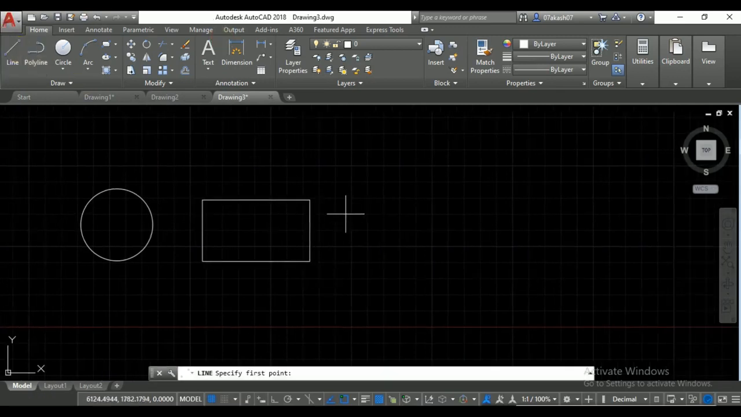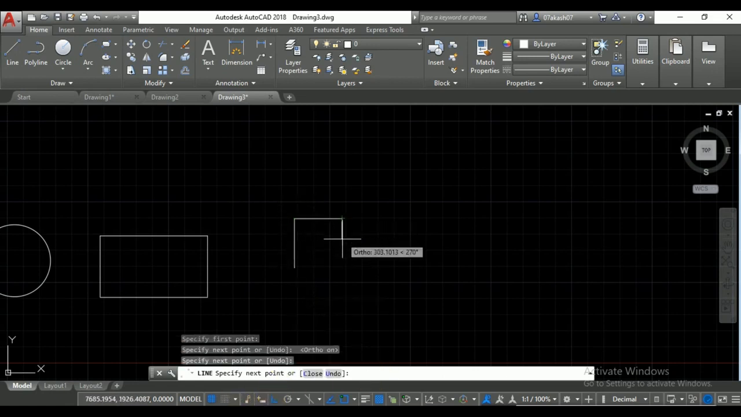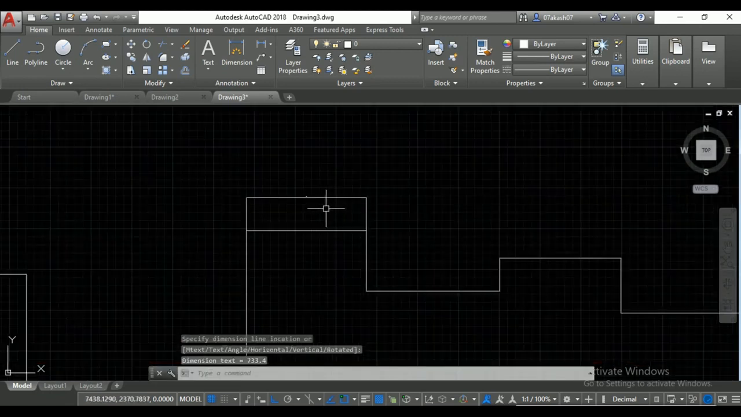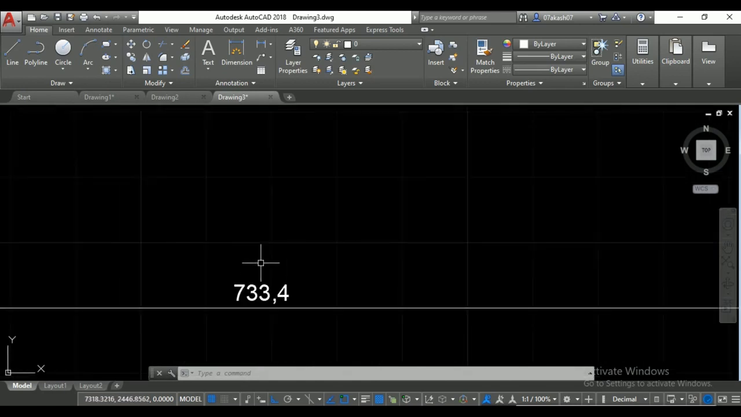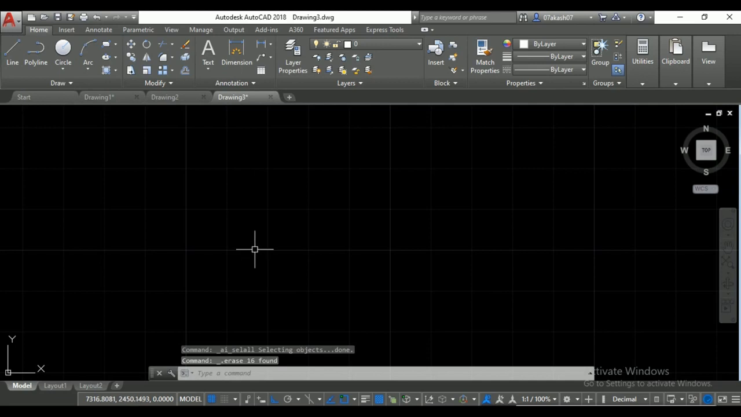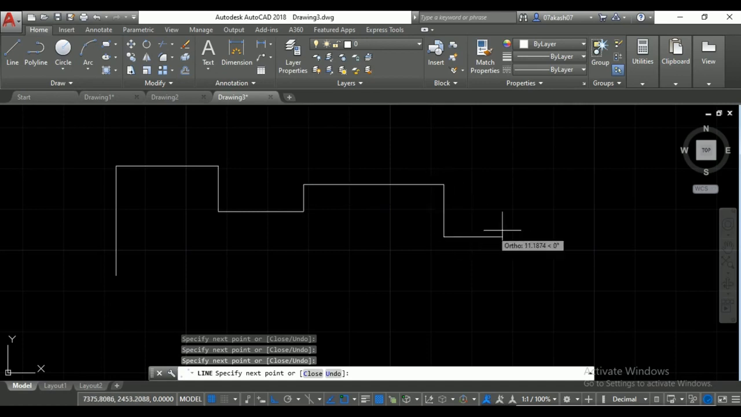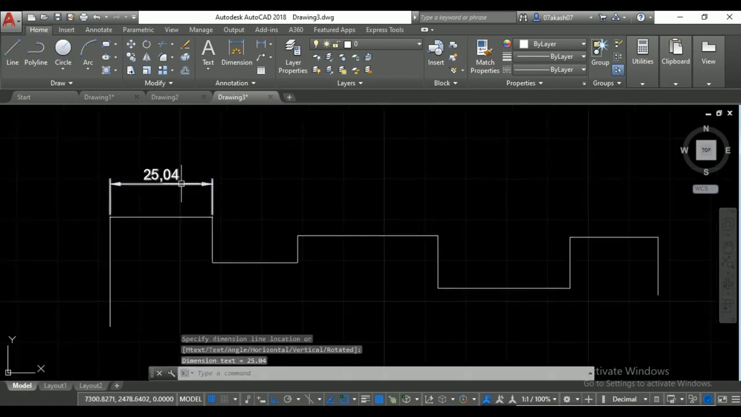Quick dimension is basically for those cases where you want to display similar linear dimensions in AutoCAD multiple times. I'm drawing a dimension like that. The text is very small, so what I'll do is delete all objects and draw a smaller sketch like this. Okay, so I'm drawing a linear dimension here, and I want to display this linear dimension on each and every line.